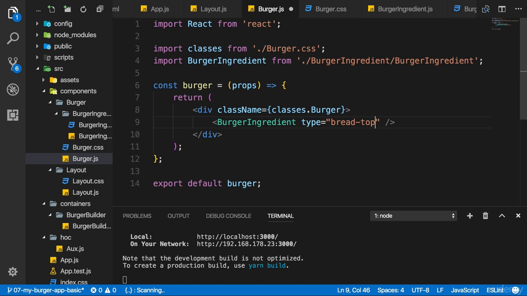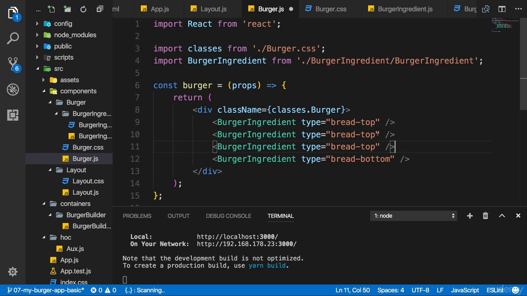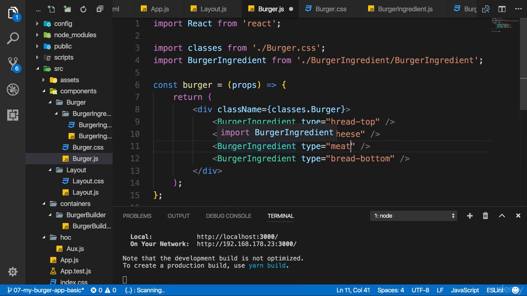And I will start with a bread top here. So I guess it makes sense to have this at, well, the top. At the bottom, you're never going to guess it, I'll add bread bottom. And now in between, let's add 2 more ingredients, maybe some cheese, and below that, meat. Now with that, I got my burger component, which should render a burger with bread, meat, and cheese.